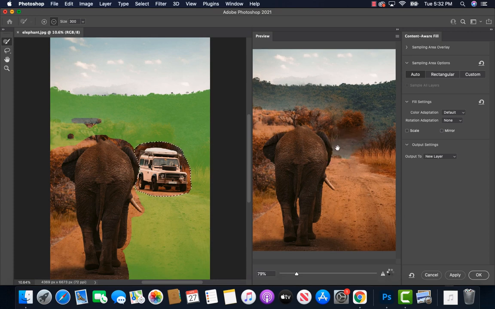Now it is using parts of the forest to fill in that space, and that just doesn't look natural. So let's brush over the forest too.